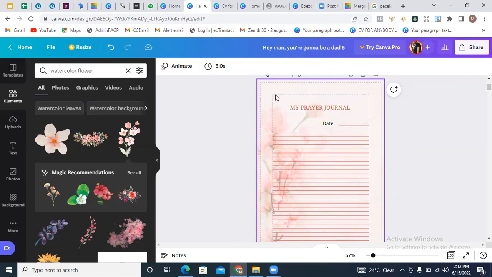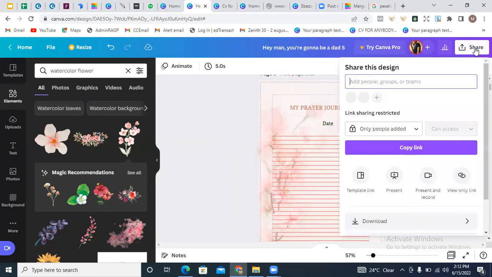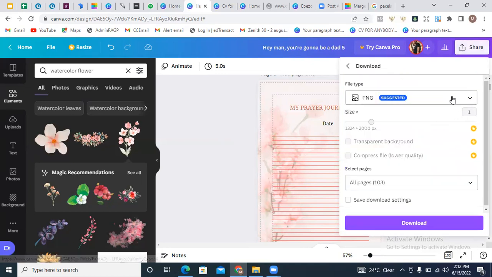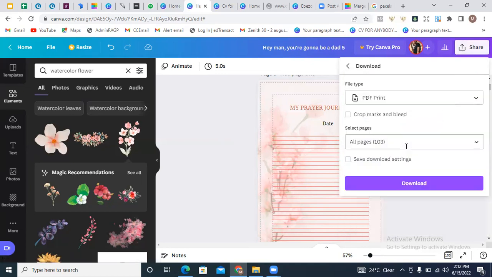Then afterwards, you can go ahead and download them. Ensure to always download as PDF print, all right? When you're done with your design, just go to that share icon there, then go to download, and ensure to download as PDF print. Do not forget PDF print.